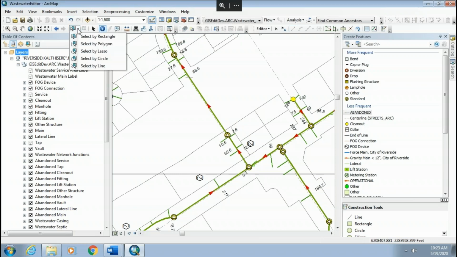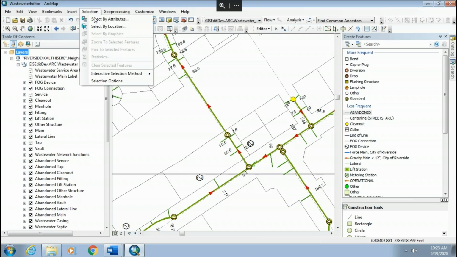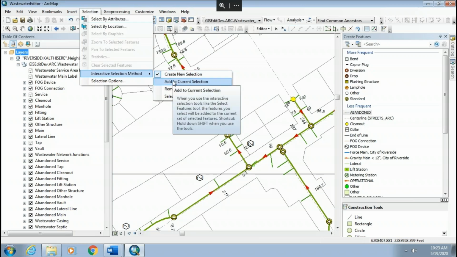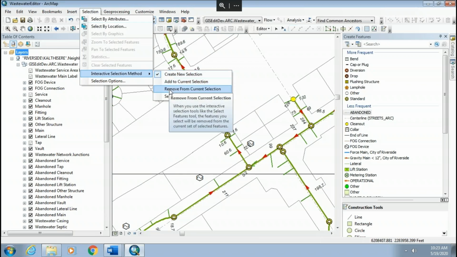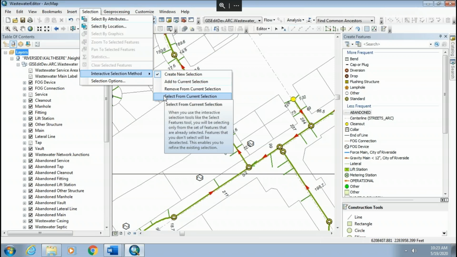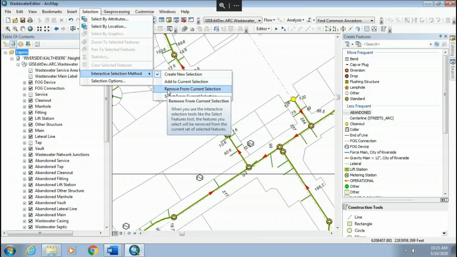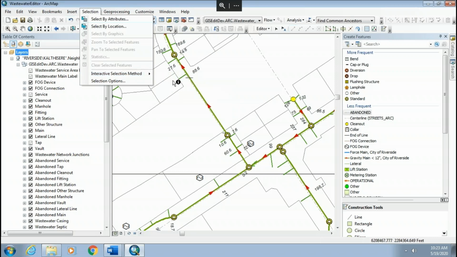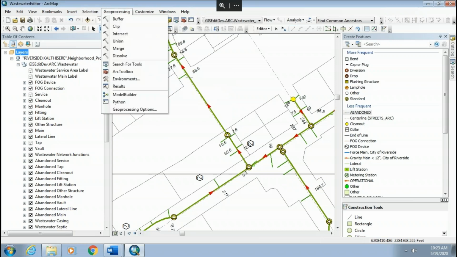So when you're working with the selection, there is also something up here that you can say interactive selection method. And you're usually on create new selection, but if you want to select from your current selection, then you can use this option instead. Or you can remove from the current selection. There are keyboard shortcuts for those, and we'll be giving you those keyboard shortcuts.